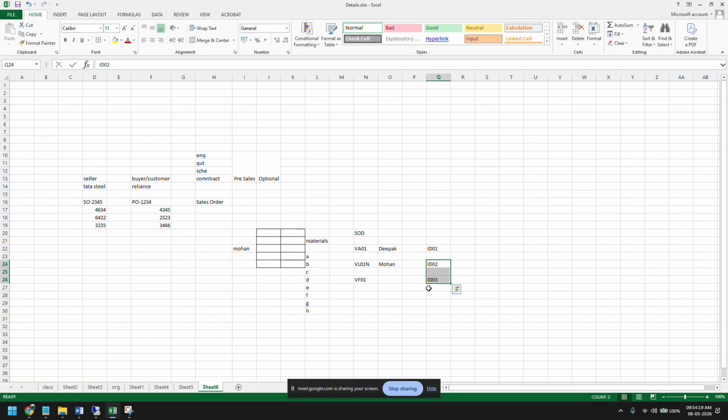SAP can only see in the system that this order is created by ID 01. This delivery was created with ID 02. They cannot know who actually used that ID at that time, right? So this is how some companies cheat when they are running out of manpower. These people do it like this. Based on the ID, the work will be segregated.